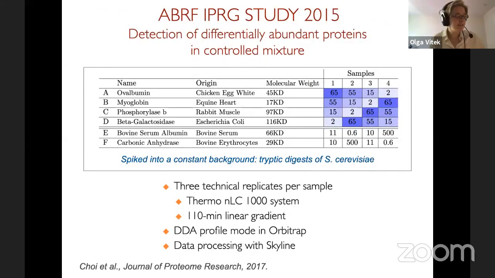Okay, so let me give some examples. I want to make sure that Meena has time for the demo. So now I'll just go fairly quickly. So this is a data set that Meena will use. So this is an iPRG data set.